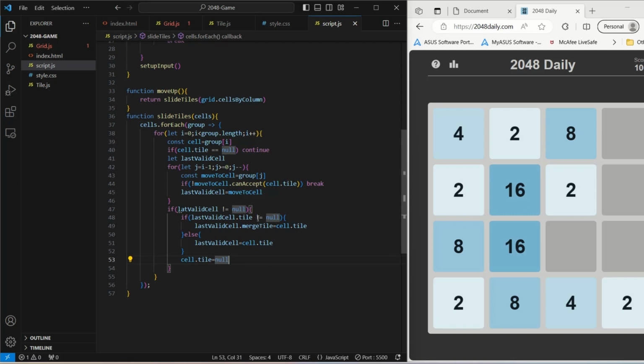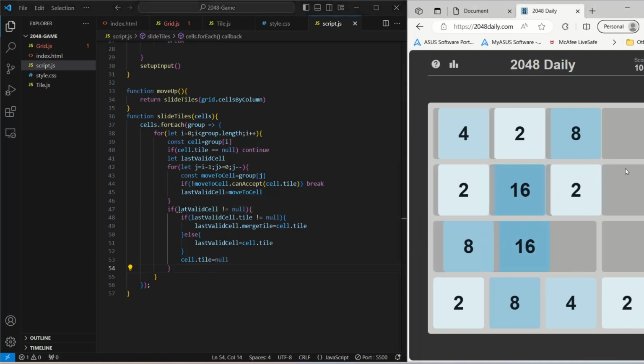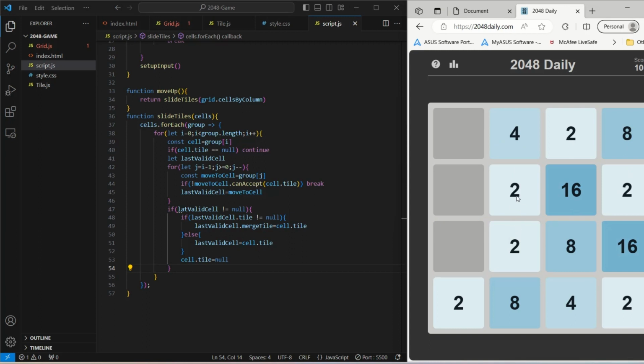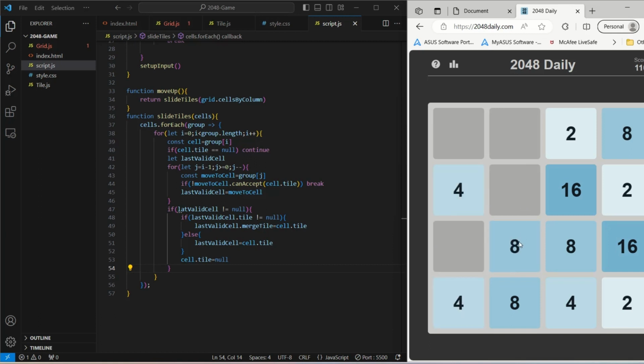So here we are checking, guys, if the last valid cell is not null. If it was not null, it means we are going to merge it. Let me show you here. See, there are 2 cells. If you click move down, they both are merged. See, once again I click, they both are merged. If the last valid cell was not null and it was a valid cell with the same number, then they are going to merge.